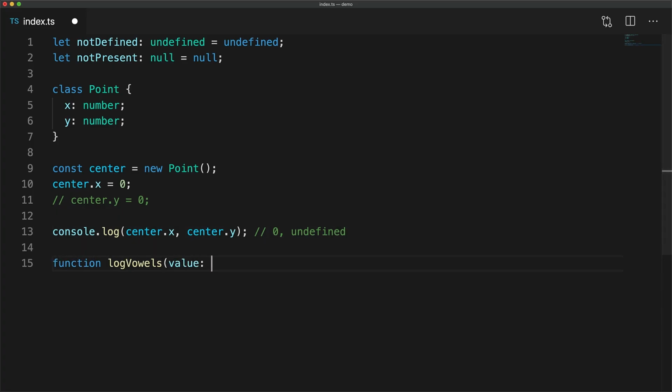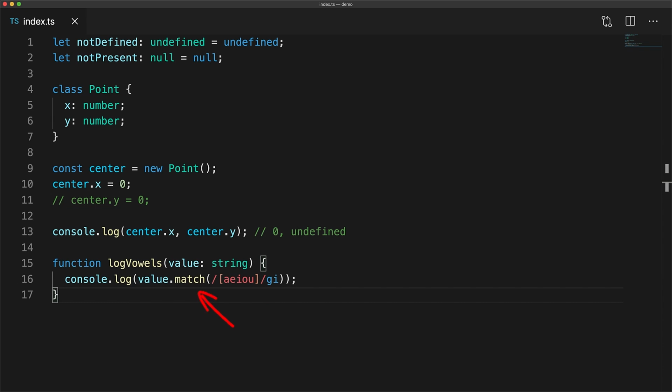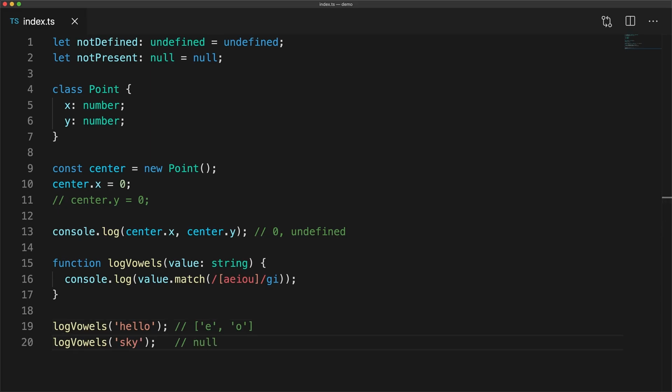For example, here we have a function that logs out the vowels of a particular input value string. Internally, it uses the JavaScript built-in string match method to find any of the vowels A, E, I, O, U. This built-in match method returns an array of matches if any are found. For example, E and O match in the hello string. However, if we pass in a string that does not have any vowels, for example the string sky, this built-in method returns null. So as you can see, even without explicitly using the literals undefined or null, they might be handed over to you by the JavaScript runtime and you will have to deal with both of them.